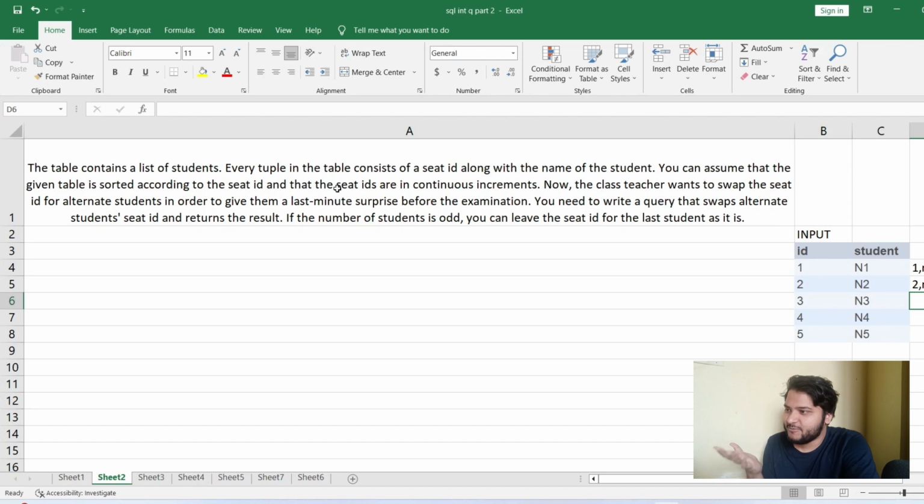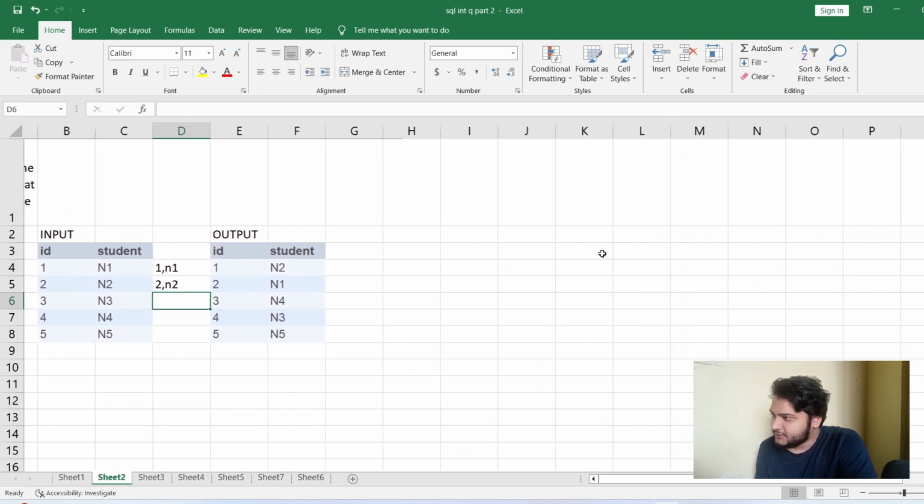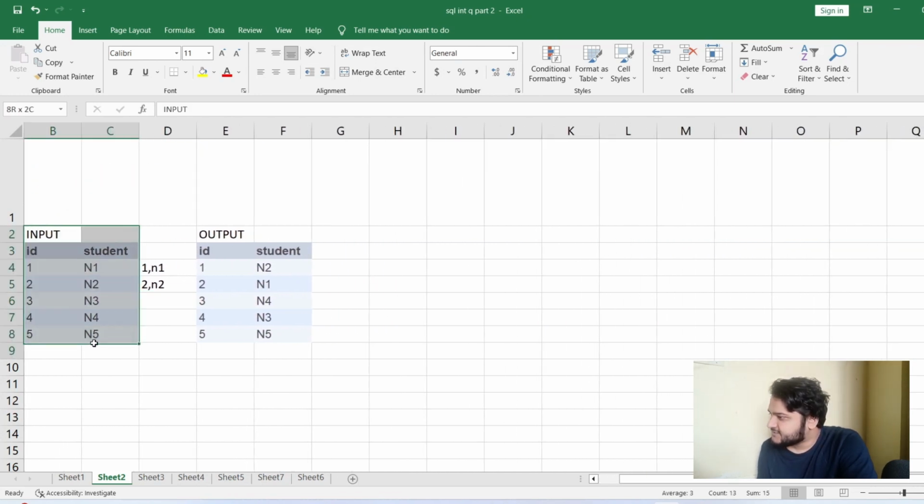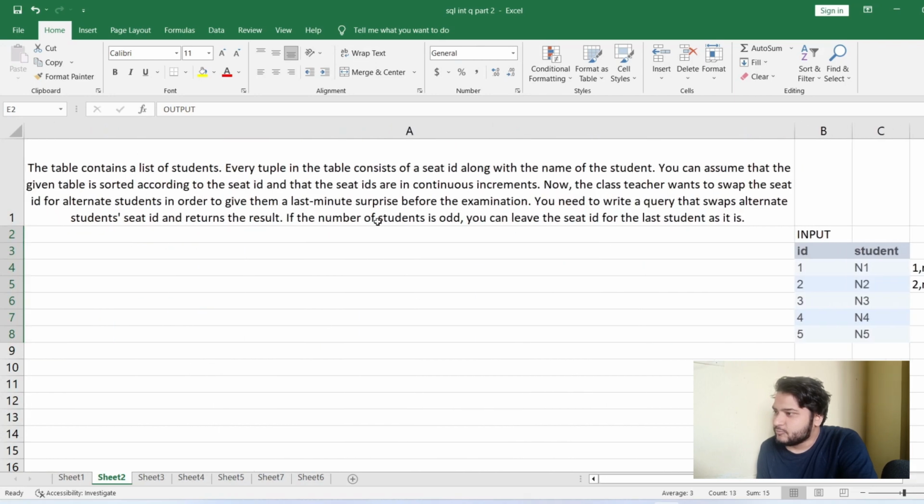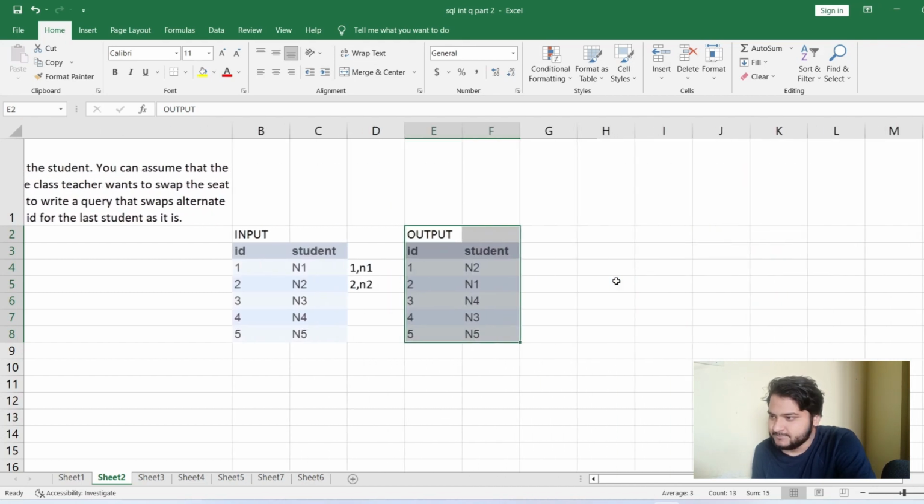We might have faced this in our school days, getting surprises during the class test. So we need to write a query that swaps the seat IDs of alternate students and returns the result. So basically this is the input and this is the output which we need to provide. And you can see one more piece of information: if the number of students is odd, you can leave the seat ID for the last student as it is.